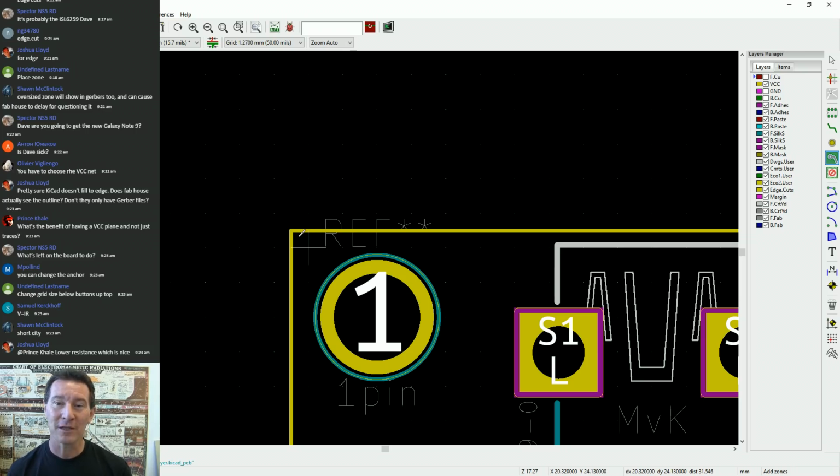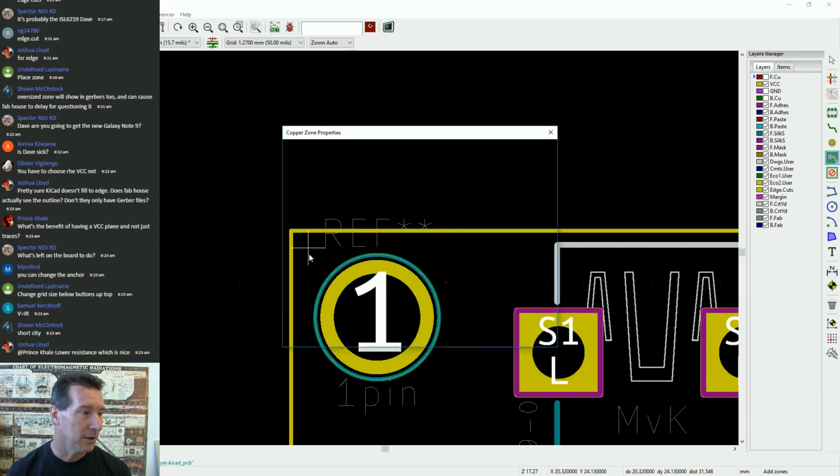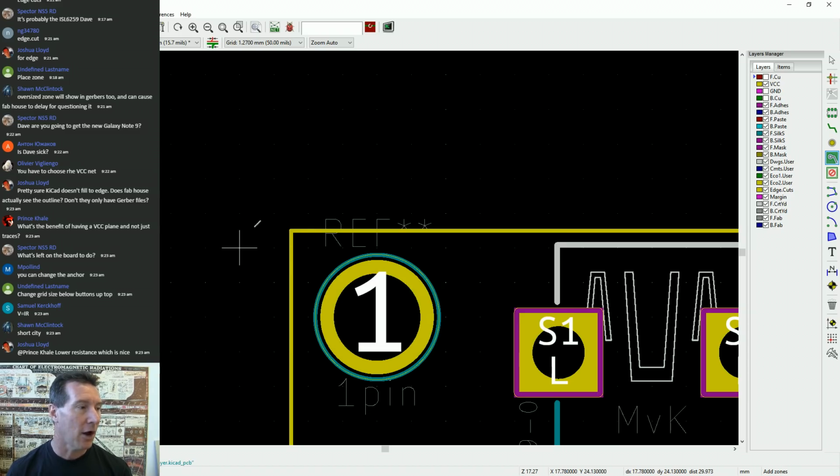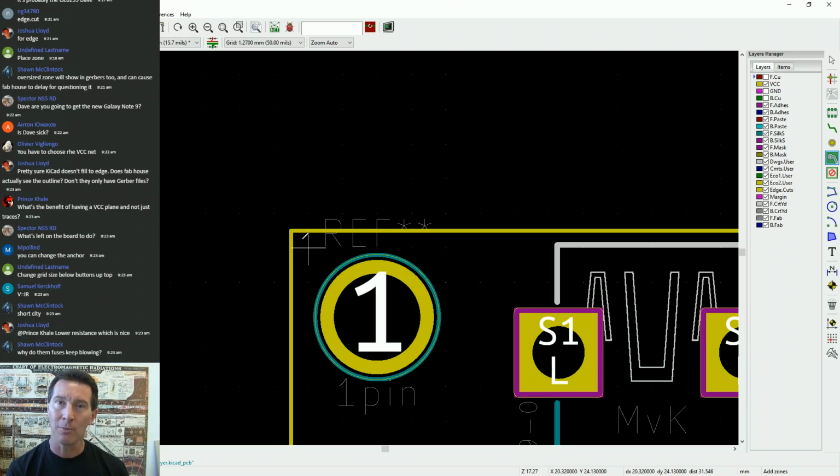So you don't want that. What pullback is, right, is I do not want to define the copper going right to the edge of the board. I want to pull it back a distance from the edge. And a package like Altium knows what planes are and it knows what pullback is and all that sort of stuff. So you can define that.